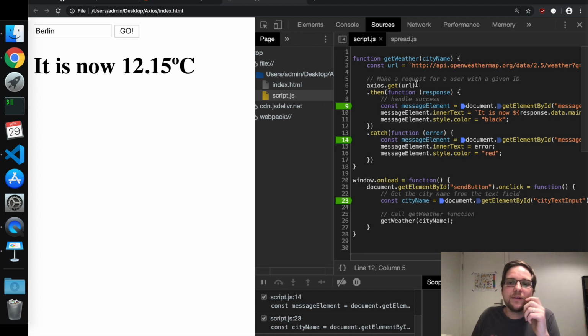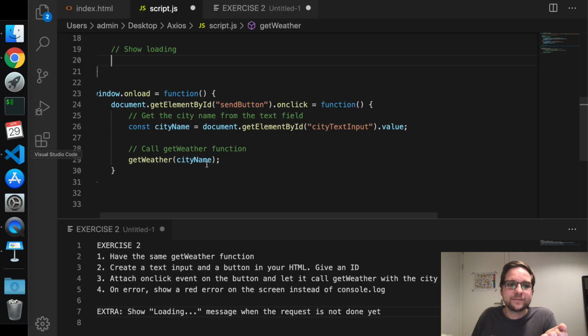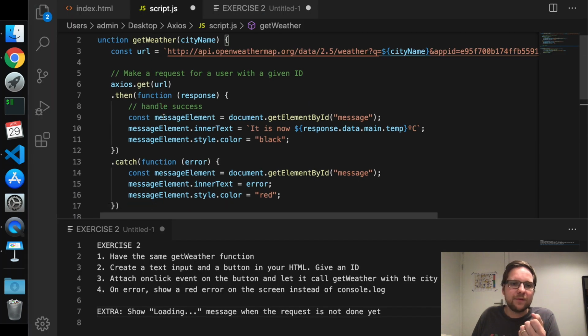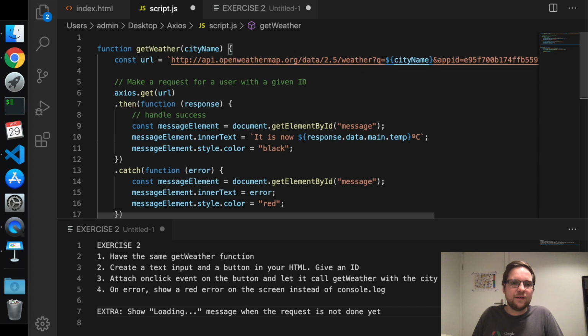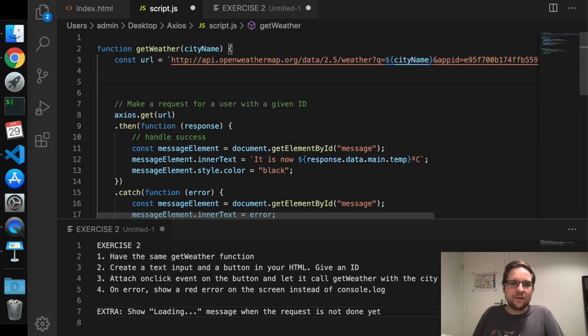So where do we put the loading? It doesn't make sense to put the loading inside then, because when we already have the data, we need to hide the loading. It doesn't make sense to put it in the catch. So where will we put it? We can put it just before we're calling Axios. Show loading.